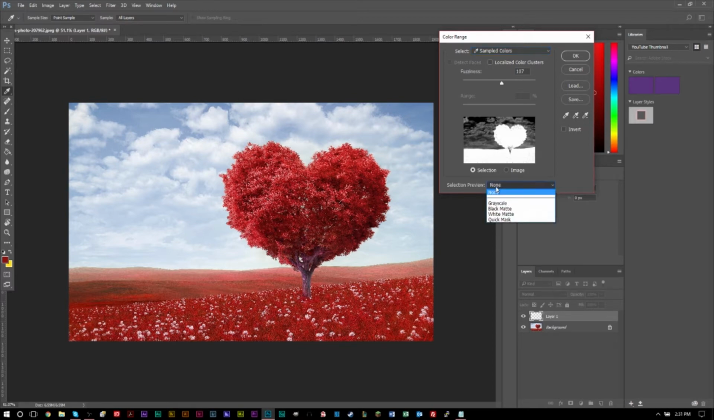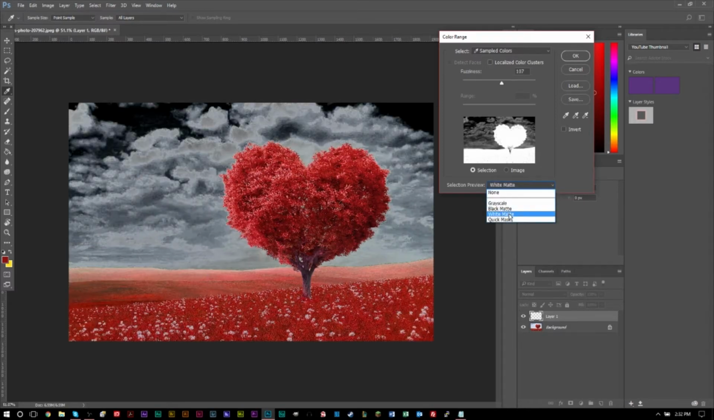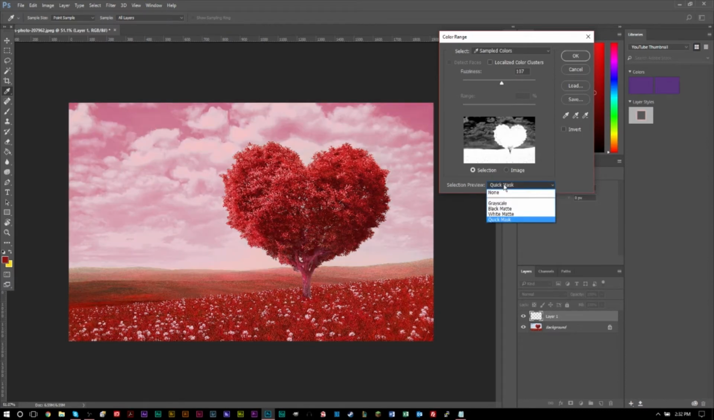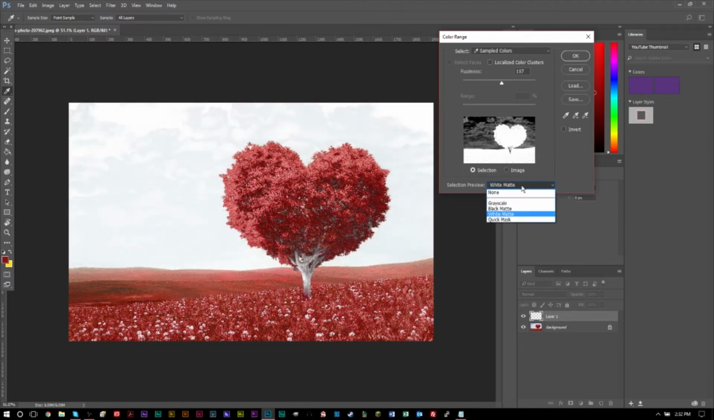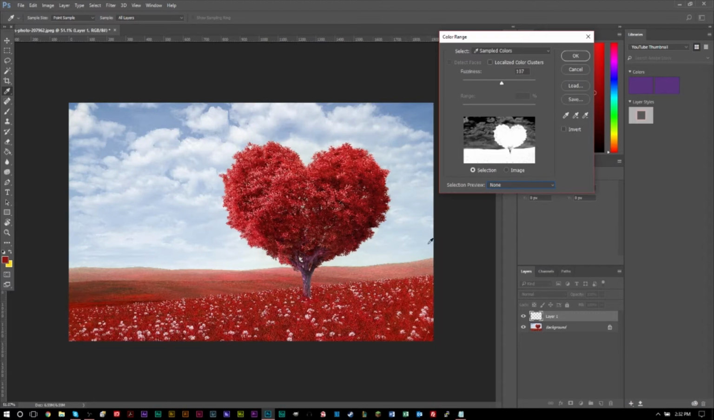Here you also have several selection views. You can view it in grayscale, and this sort of helps you visualize that everything that's white is being selected, everything that's black is not being selected. You also have several other views to see what you're selecting and what you're not selecting. The two best ones, I think, are white matte and grayscale. I like working in grayscale though, so I think we're going to go ahead and use that after we select some colors. So we're going to go ahead and grab our eyedropper tool here.